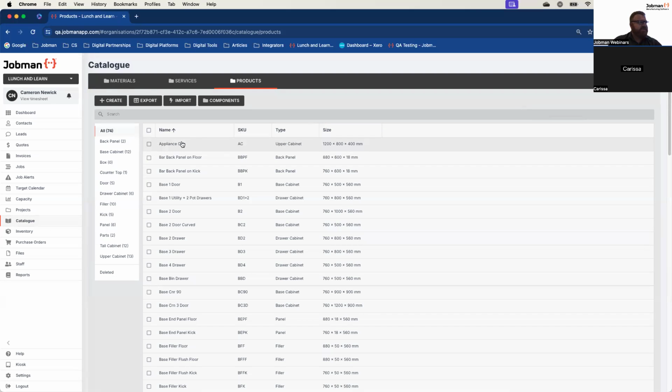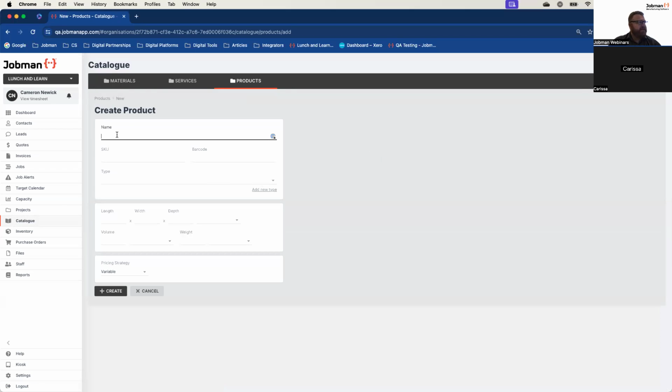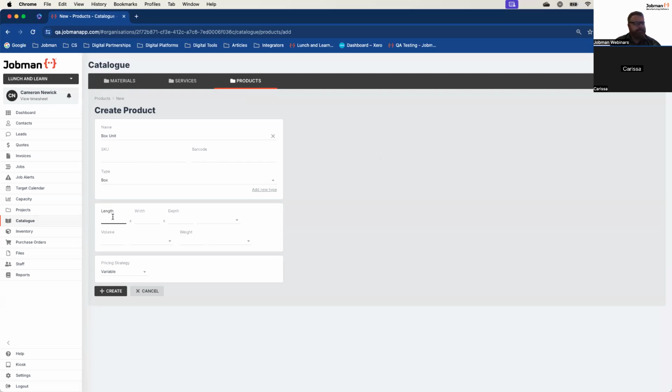So the good thing is you can start just building a product off the bat. And if we call our product our box unit, SKU and barcode, irrelevant, but something that may be used in the future for some scanning technology. I give this a type, and you can see I can now link it to my box type. Fantastic. And I'm just going to give it standard length, height, width, length, and depth.